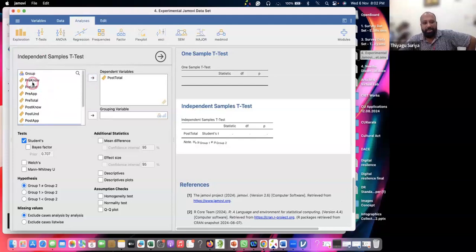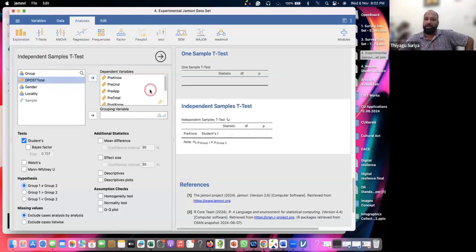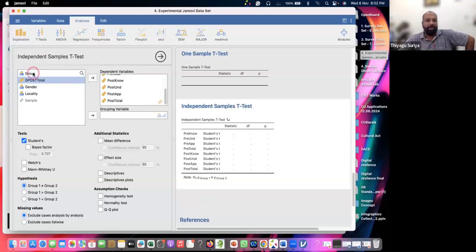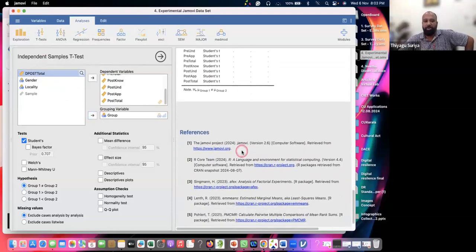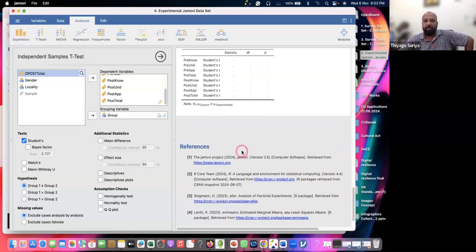Suppose I want to know all the tests. You can keep all the tests: pre-knowledge, pre-understanding, the other dimensions, pre-total, post-knowledge, post-understanding, post-application, post-total. You can put all the dimensions with the score. The grouping variable is group, control group and experimental. Now we are getting this output.